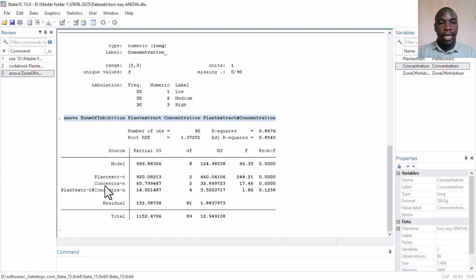For the second hypothesis about concentration, we can see that it is also statistically significant, implying that there were significant differences in the mean zones of inhibition, our outcome, at the different concentrations of the plant extract. Then lastly, we have the plant extract concentration interaction, which is not statistically significant.